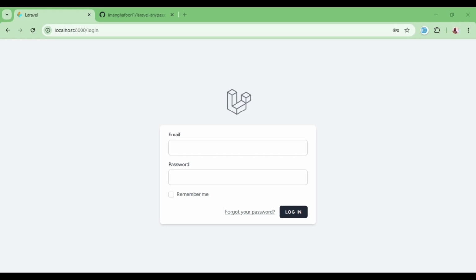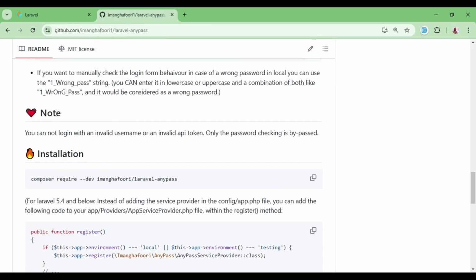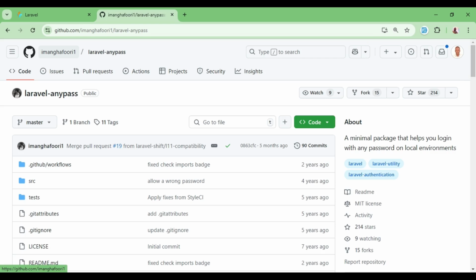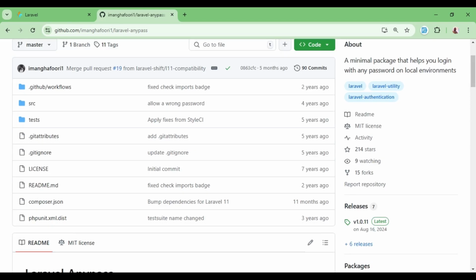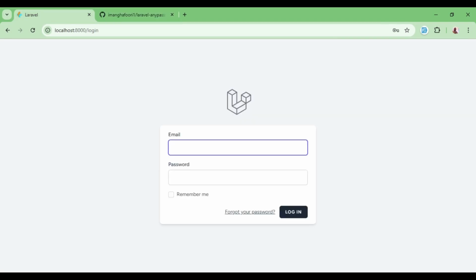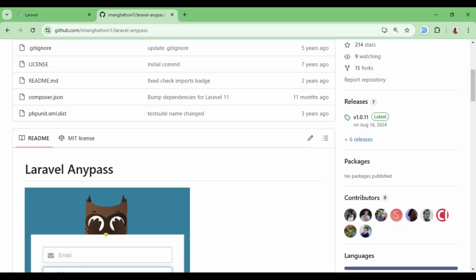So we can be able to avoid this by using a package in Laravel that has been developed by a gentleman by the name Iman Ghafoori here, and it's called Laravel AnyPass. So let us go ahead and install it in our application. This is a Breeze application, and I've used Livewire, but of course it can work in any Laravel application. So let us go ahead and attempt and set it up and see if we can be in a position to actually use this package.